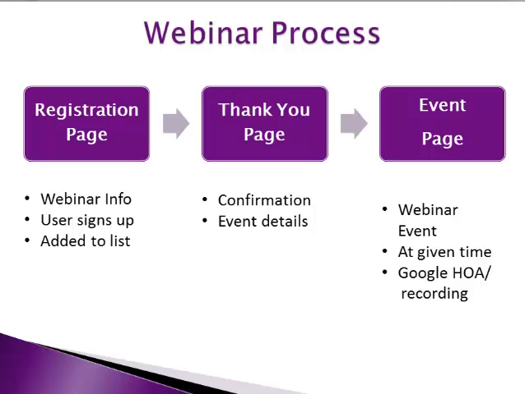Okay, so once people have gone to the registration page and signed up, they'll be taken to a thank you page. And this is where they get confirmation that they have indeed signed up, and they'll get all the information about the event, when it takes place and how to join. And then at the given time, the people get sent to the event page where you will be either running your live webinar event, usually via a Google Hangout on Air, or it'll be an auto pre-recorded event if you're going to do automated webinars.